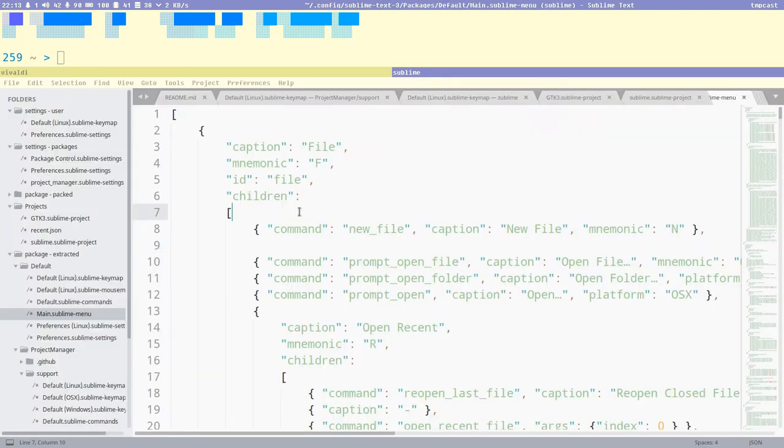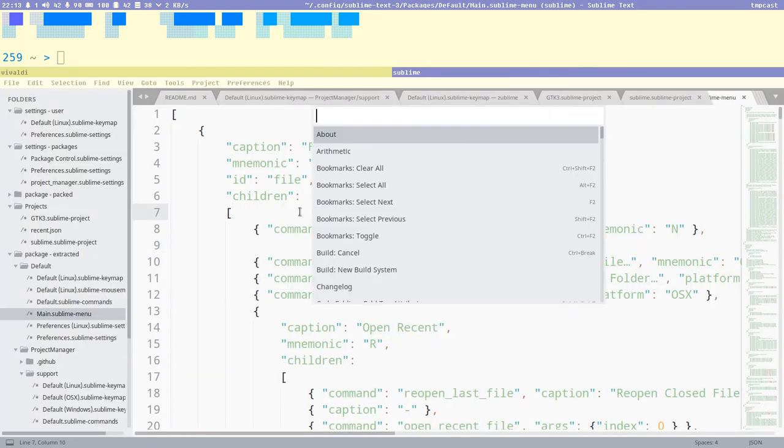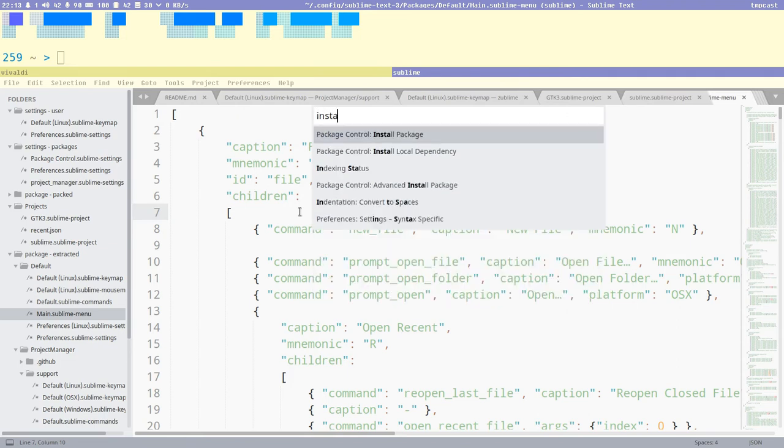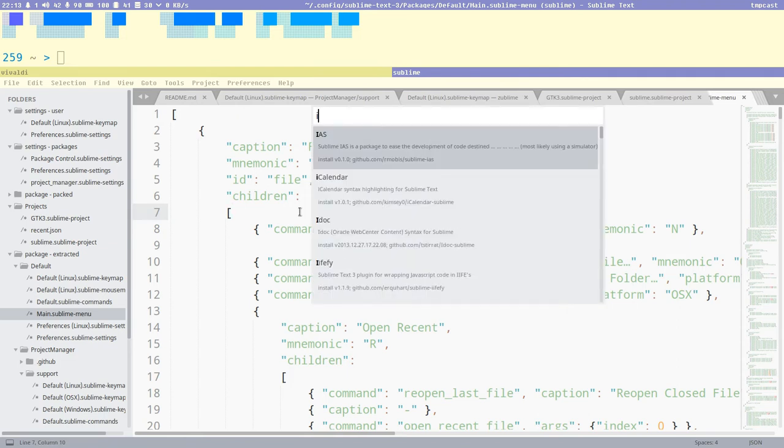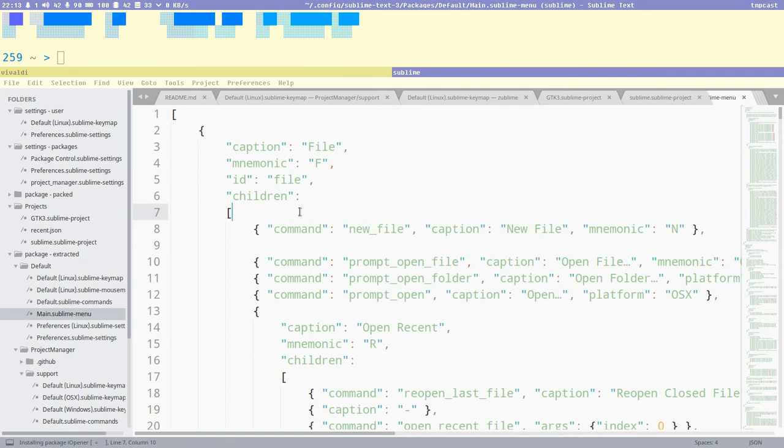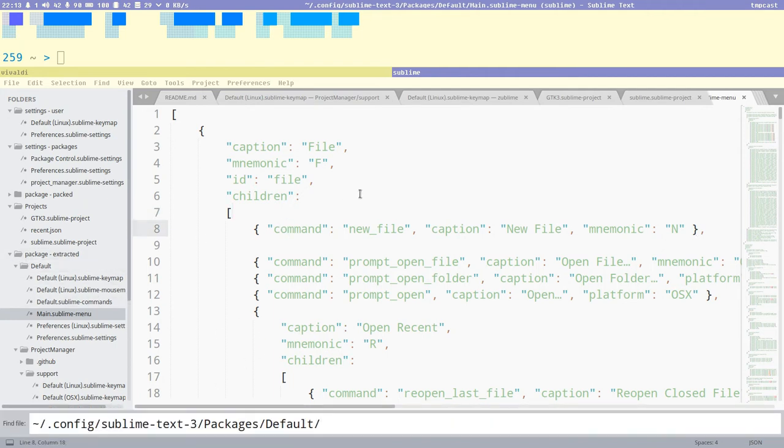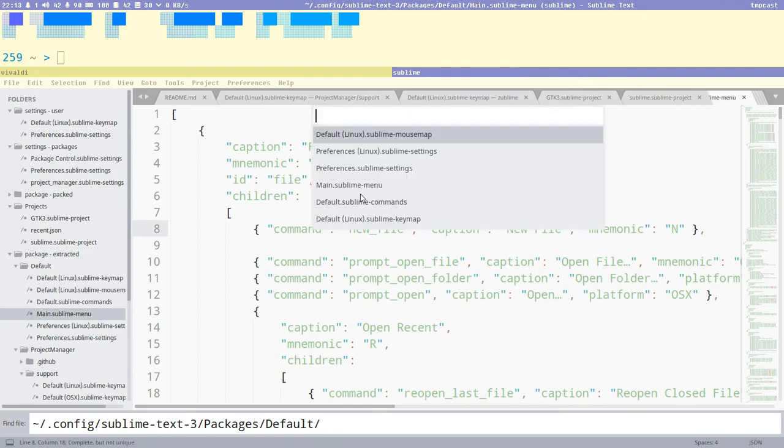So let's install this. Control Shift P, open command palette, install package, search for iOpener, hit enter, wait a second. You can see the status bar. Bing, bing, bing. There, it's installed. And now if I hit Control O, it brings up this instead. And I can press Tab to get a tab completion.